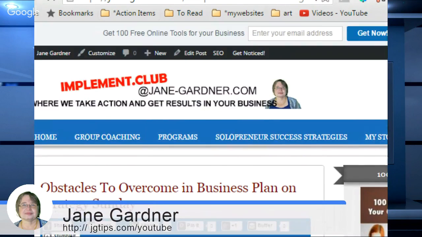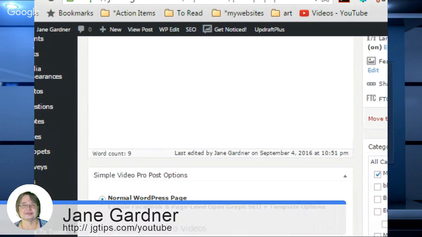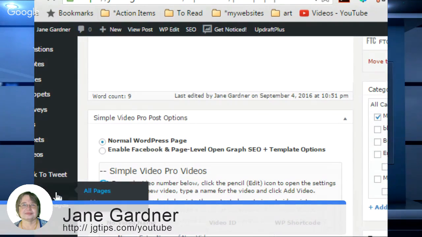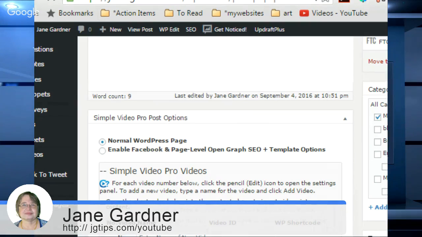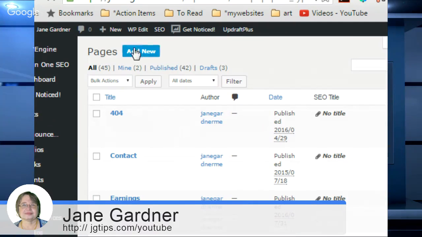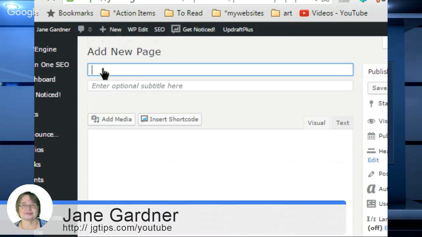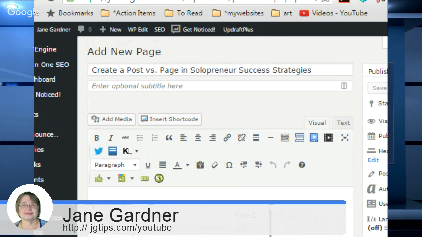Okay. And then if we want to add a page, where are my pages? Here's my pages. All pages. Add new. Get rid of that one. Here we go. Add a new page. Same title. Same text. You can add media.